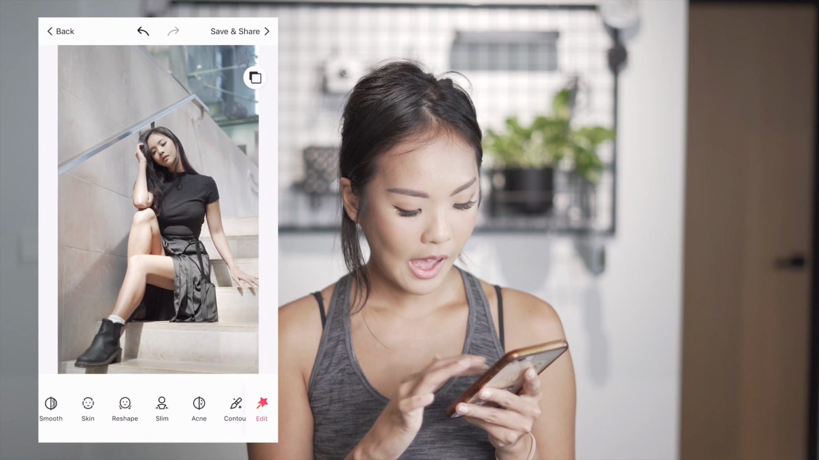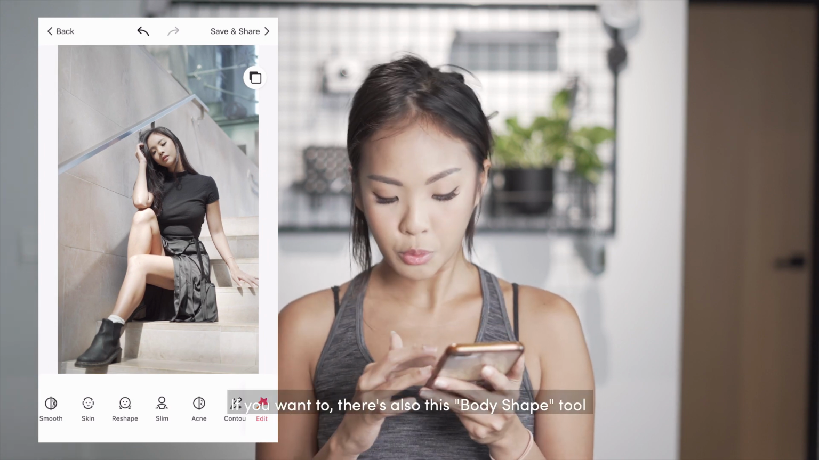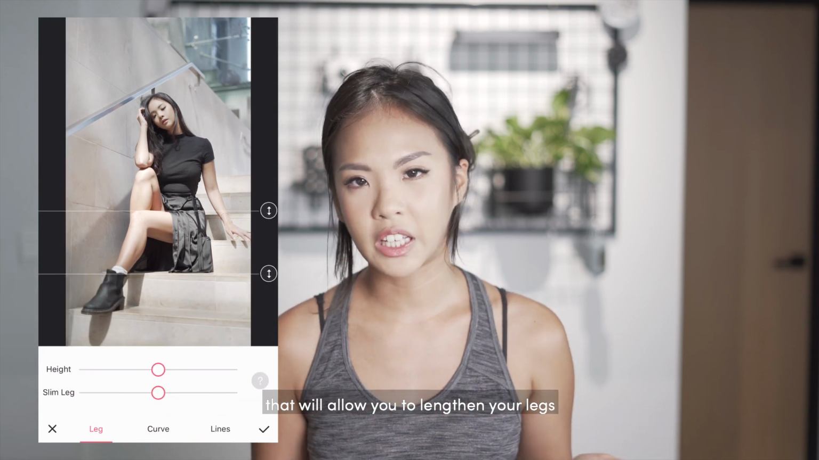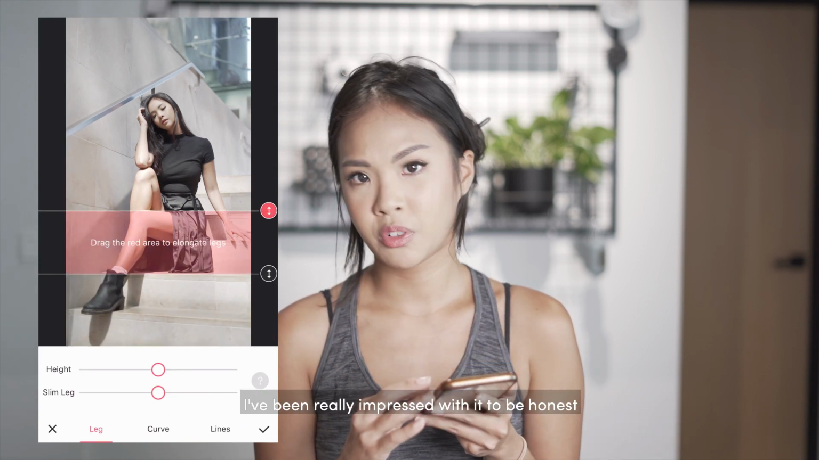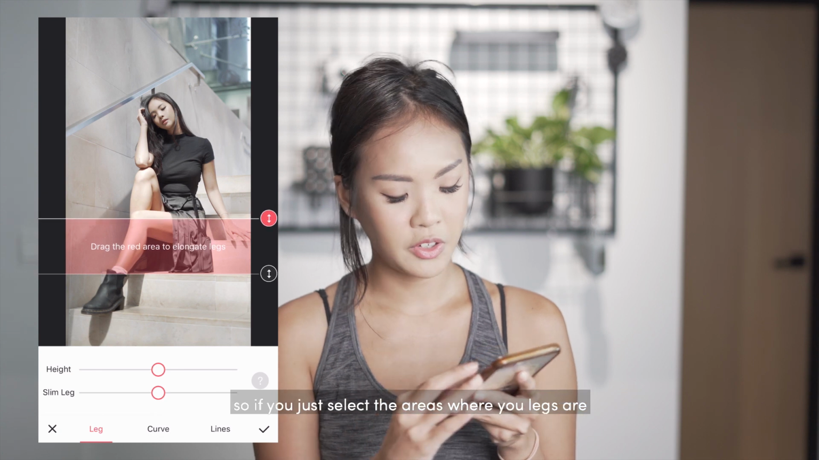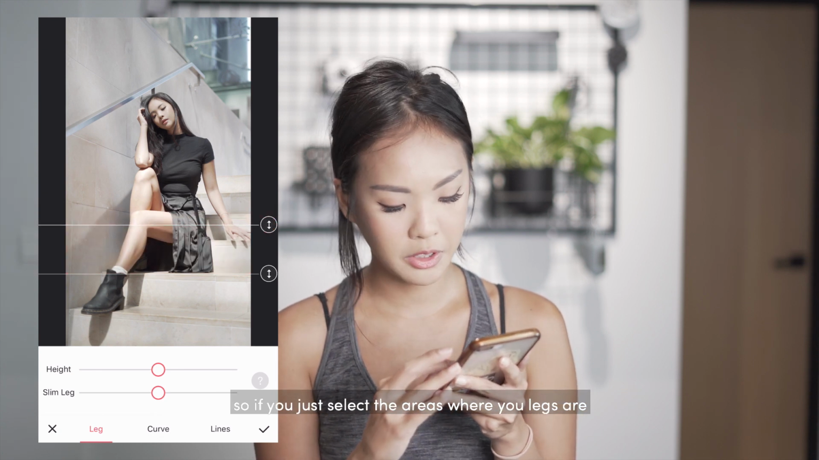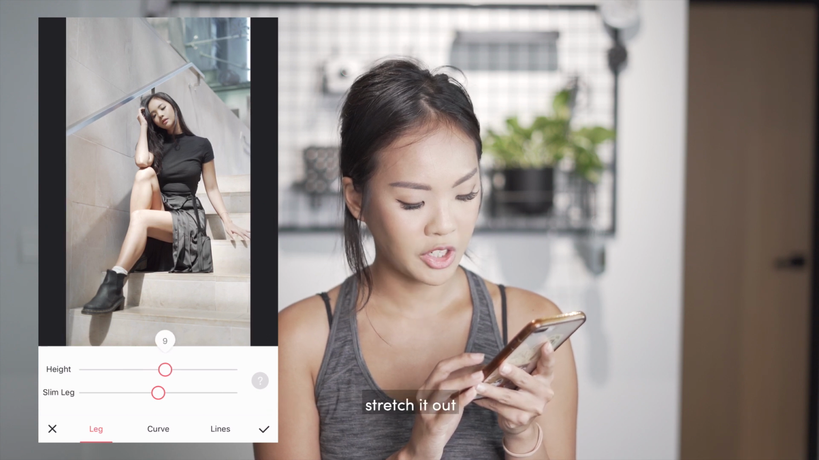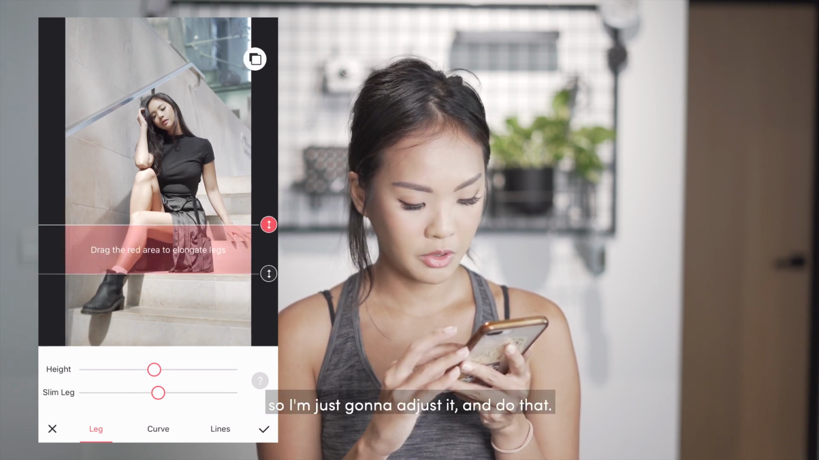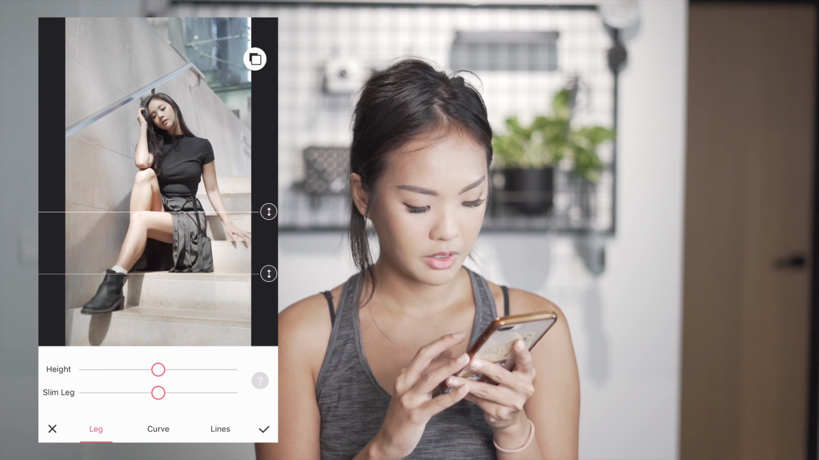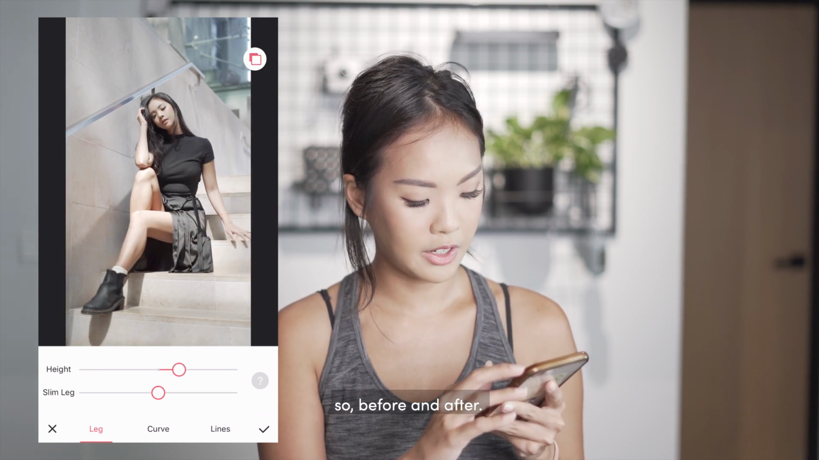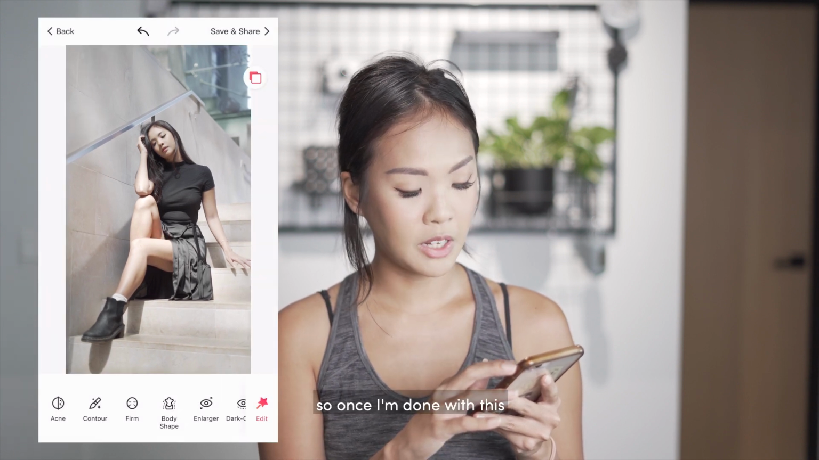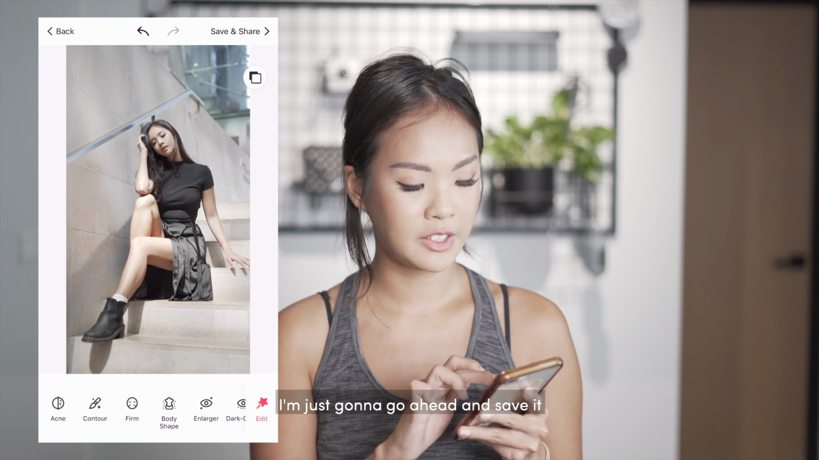Okay. And if you want to, there's also this body shape tool that will allow you to lengthen your legs. And I've been really impressed with it, to be honest. So if you just select the area where your legs are, and you just toggle this, you can really stretch it out. So I'm just going to adjust it and do that. So before and after. So once I'm done with this, I'm just going to go ahead and save it.